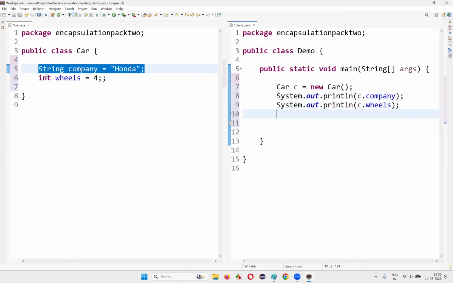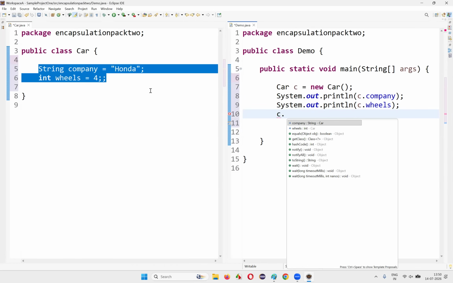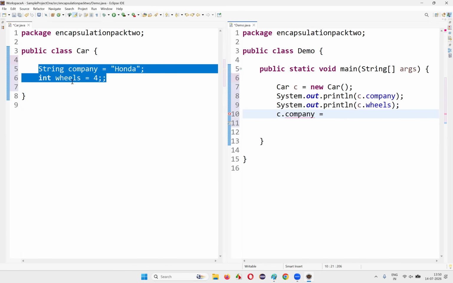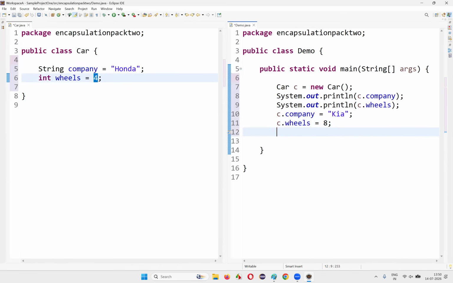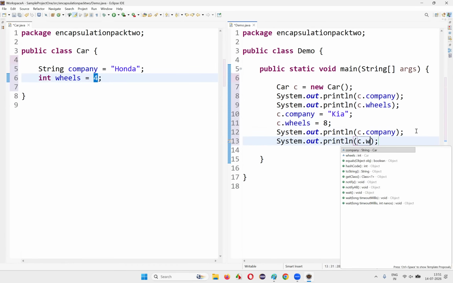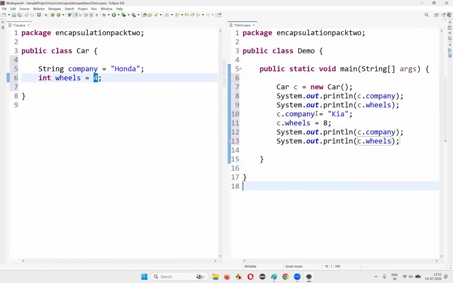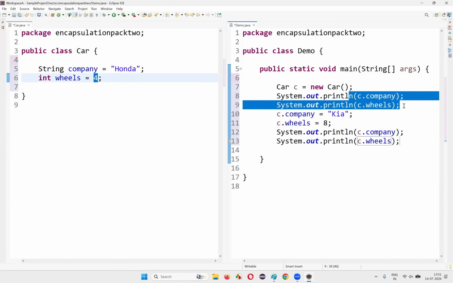Now, if I want to update the values of these variables, what do I have to do? I can access the variables of this car class outside the class, like C.company = Kia, and the value will be updated to Kia. If I say C.wheels, the value will be changed from 4 to 8. After that, if I print C.company and C.wheels, you see, Kia and 8 will be printed here. Before that, Honda and 4 will be printed.